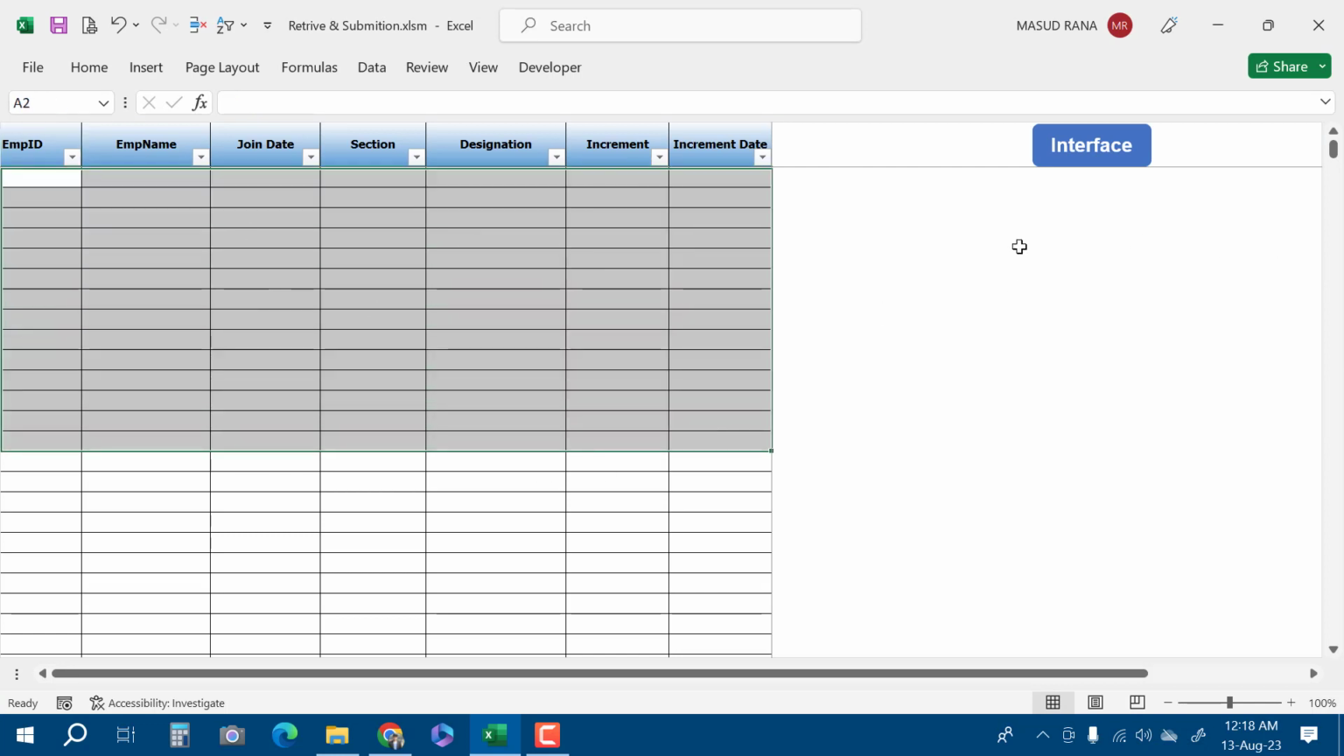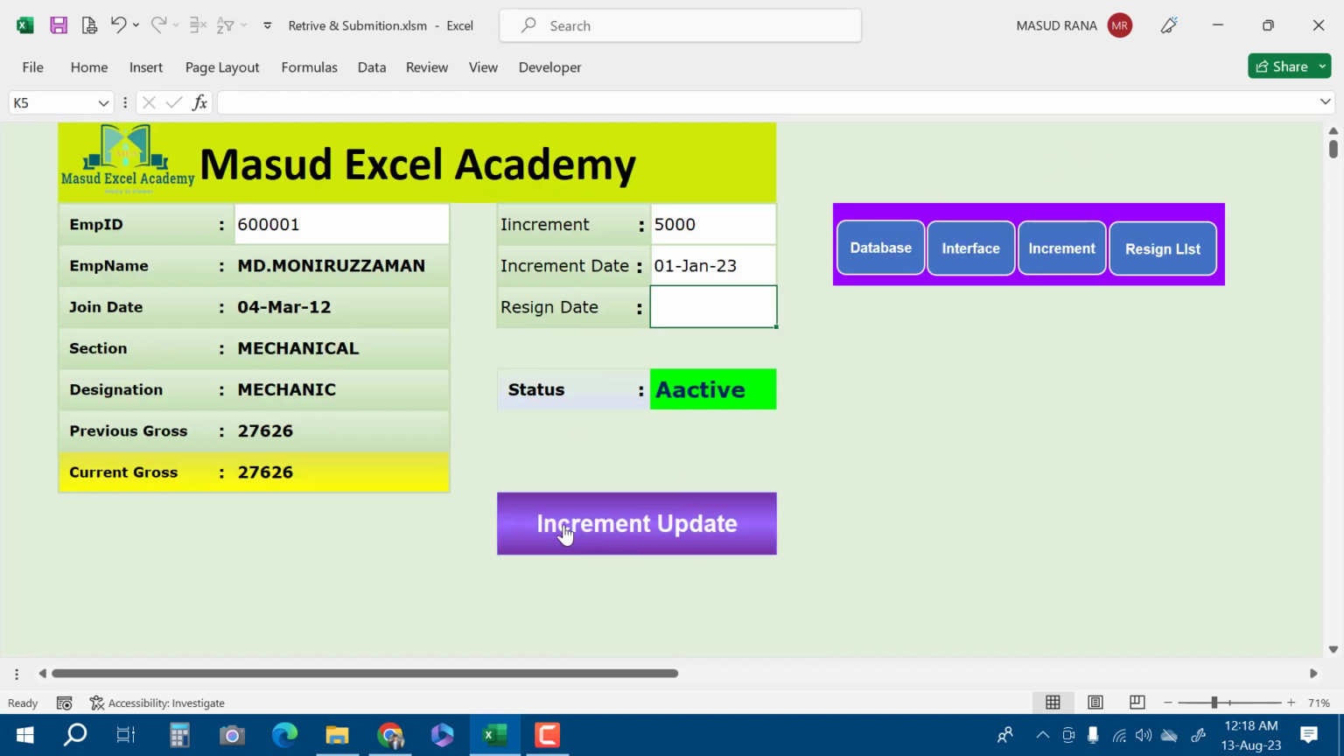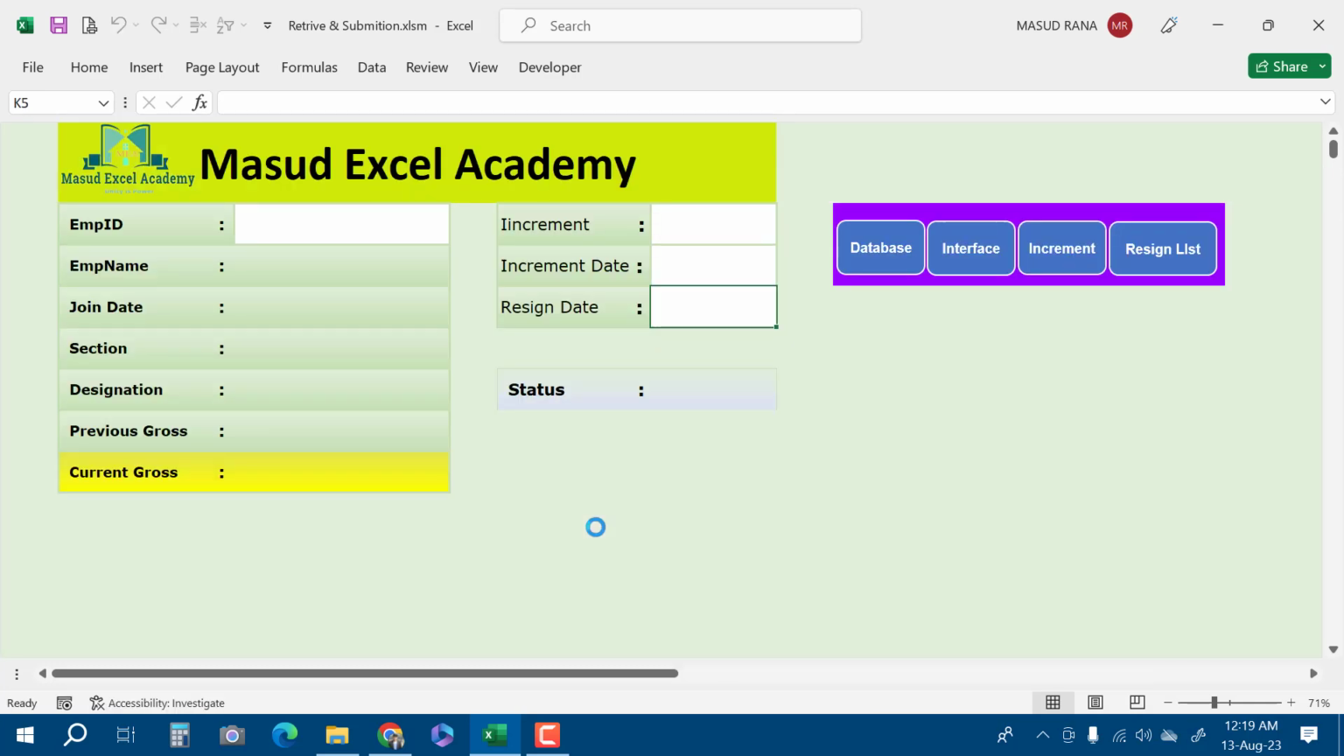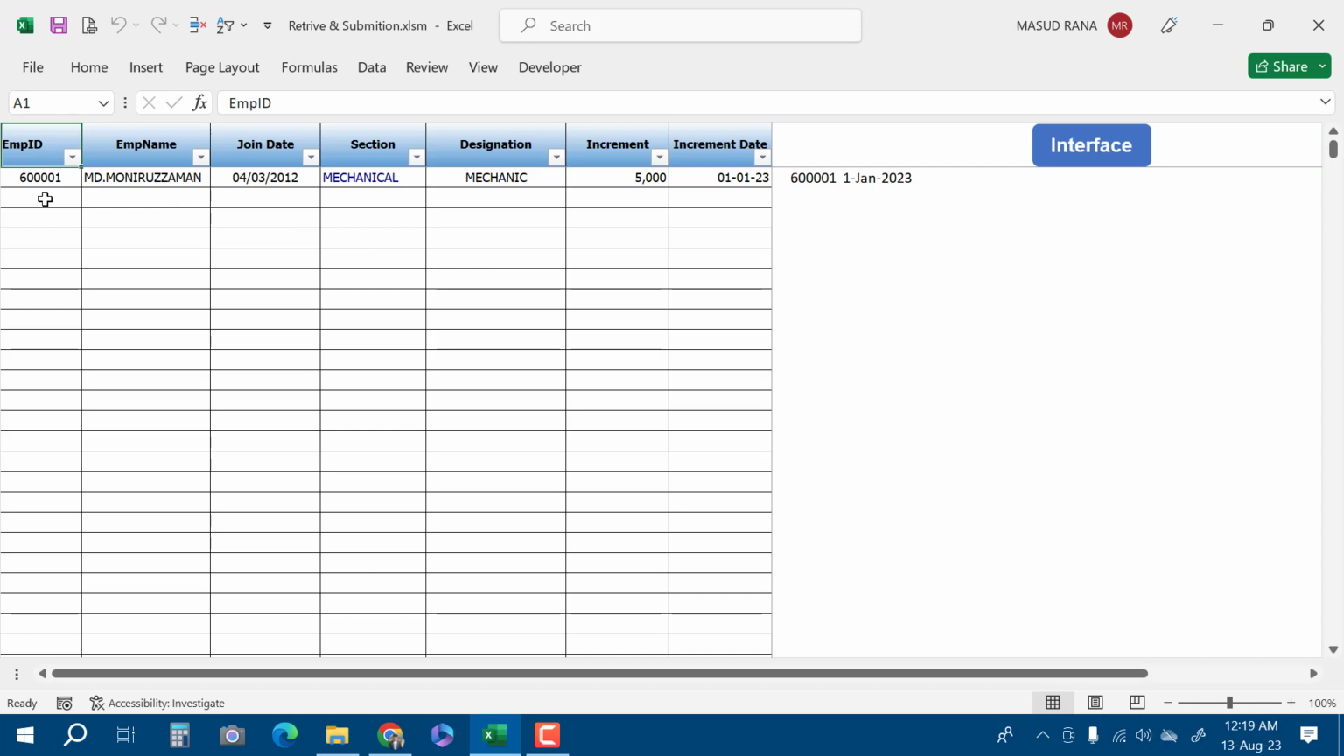Now go back to interface and click on the increment update button. Let's try it. Click on this button and the button disappears and all the information clears here. Now we visit the increment sheet. This information is transferred here.